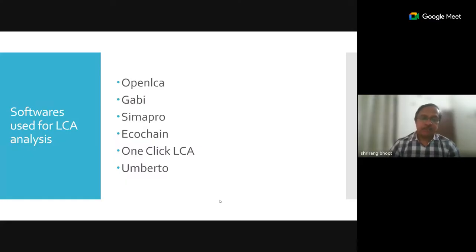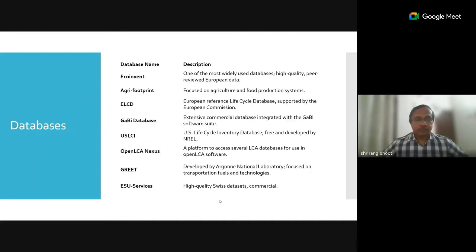But yes, there are several professional softwares also available in the market which can be used, and mostly the industry is using the paid software because they have different kinds of requirements within their group.